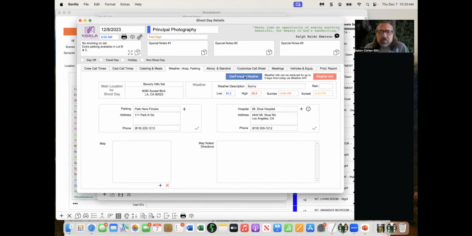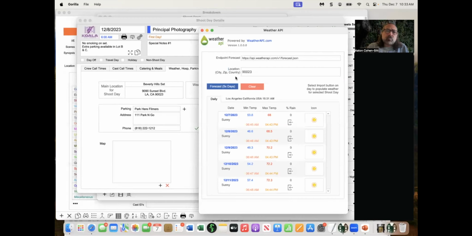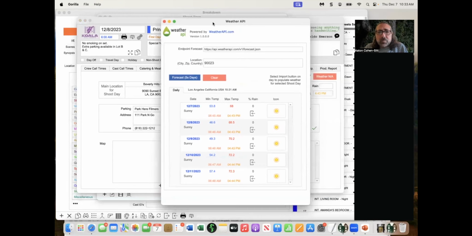I already have stuff filled out in here, so I probably already did it. But if I click on Get Weather Forecast, and again, it's powered by a weather API service, you can see that it's forecasting 5 days based on the postal code or the zip code. Here in the States, it's called zip code. If you look at the 5 days, we don't need today, but we do need tomorrow because the date here is the 8th.